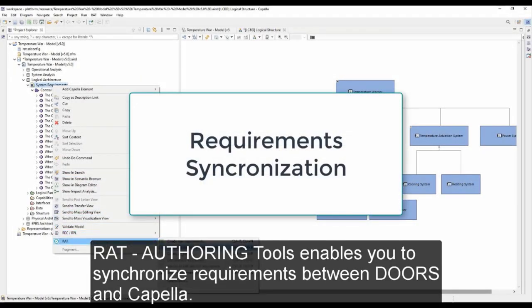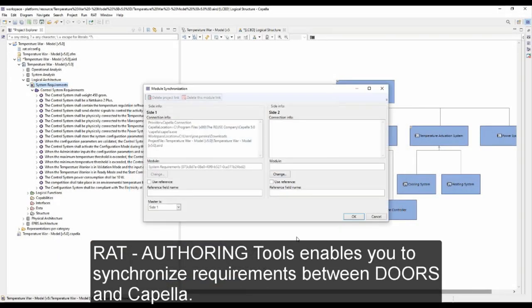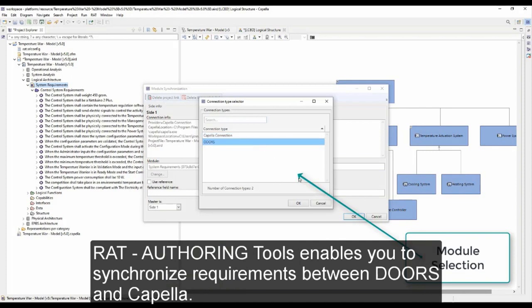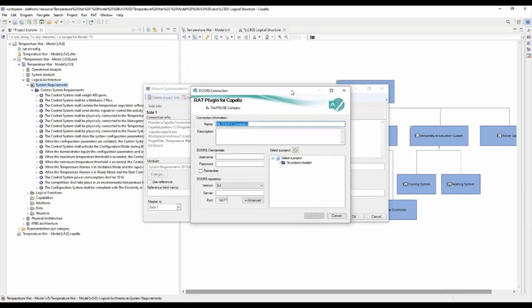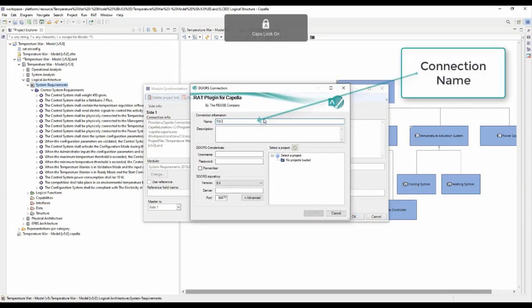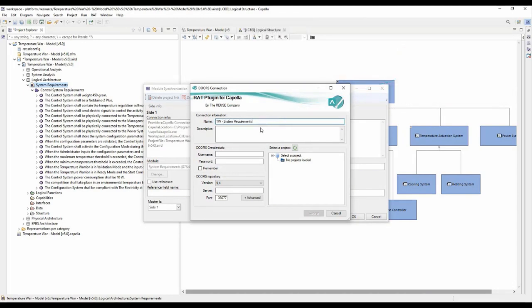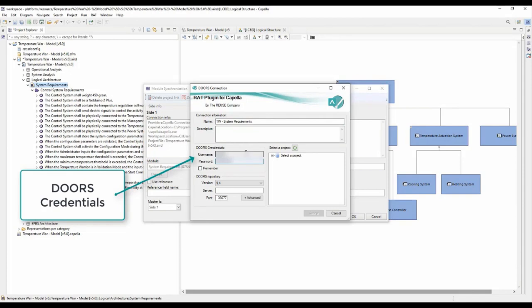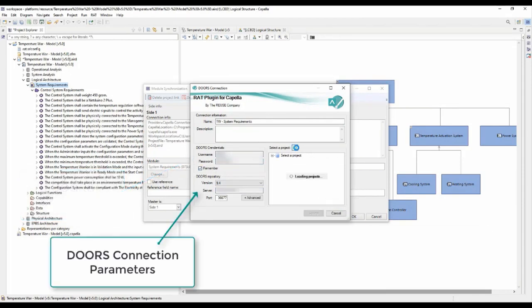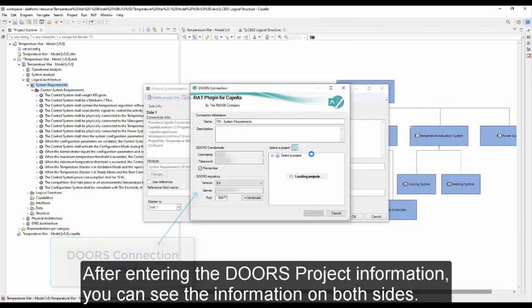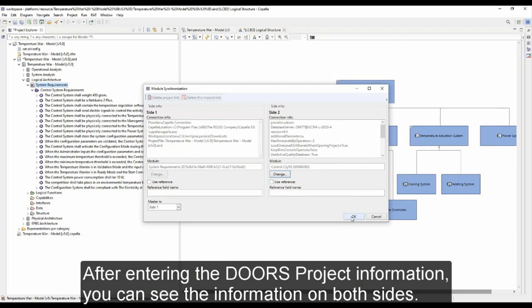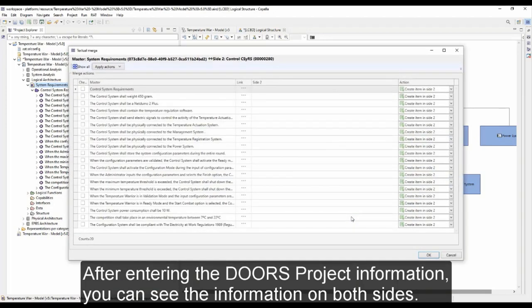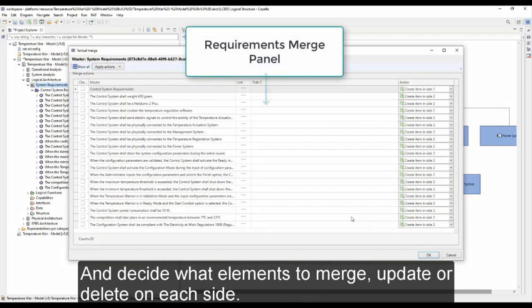RAD authoring tools enables you to synchronize requirements in Capella and requirements in DOORS. If you enter the information from your DOORS project, you can then see all the information on both sides and decide what elements you would like to merge, update, or delete on each side.